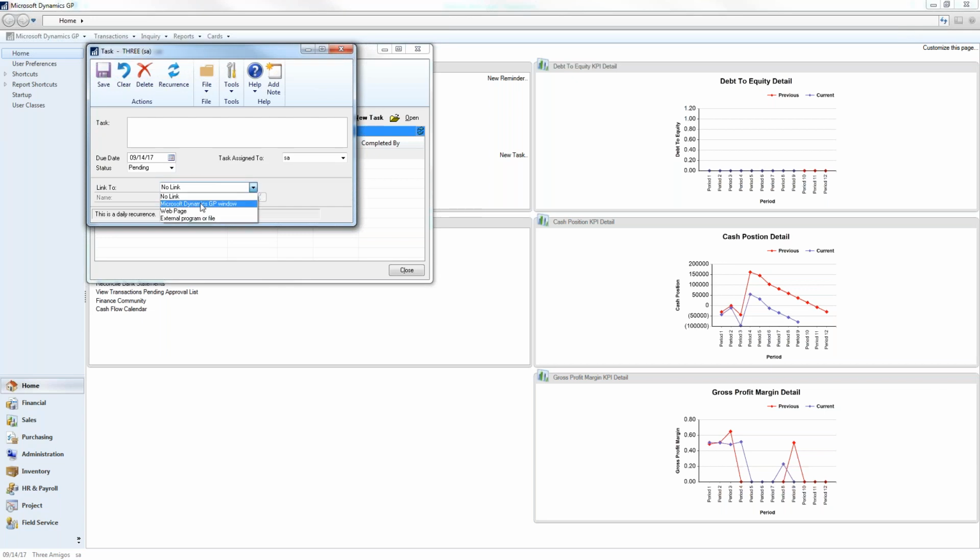And I can have a link to a GP window, say, if I wanted to do an employee review or something like that, here's the review window you need to go to, or a web page to remind me to go check a portal for some invoices or something like that, or even run an external program. I'm going to assign it to a user, and that user will be notified on their homepage.